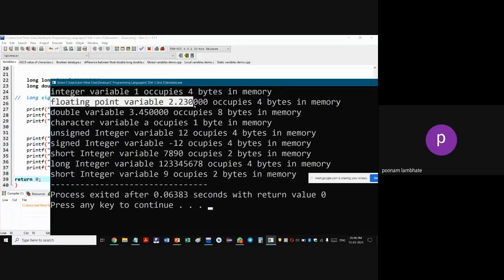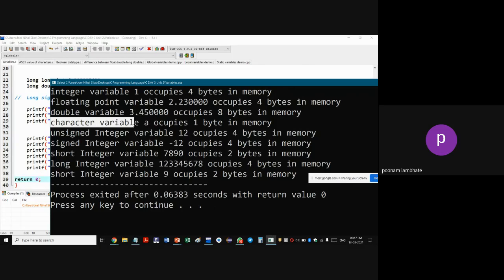Floating point variable 2.230000. So there are a total of 6 digits after the decimal point. See, 1, 2, 3, 4, 5, 6. It occupies 4 bytes in memory. Double variable, again there are 6 digits after the decimal, occupies 8 bytes. We know this. Character variable A. When I was storing A in a character variable, I had to write A in single quotation marks. But when it is displayed at output, the single quotation marks don't come, only A comes. It occupies 1 byte in memory.